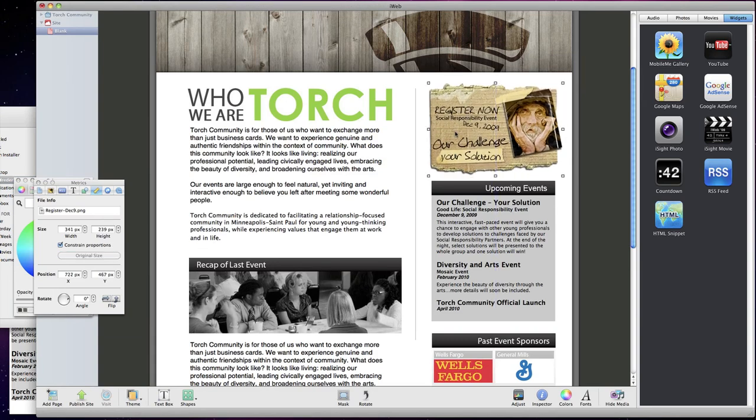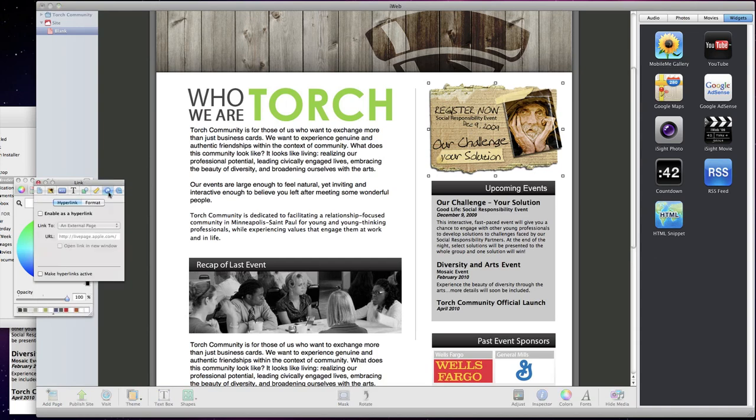And to create a hyperlink, you just have the image selected, come over to your inspector, create this little blue arrow, it's called links, enable link, drop your URL where you want it. Make sure that the link is not active, because then you won't be able to adjust this later while you're in this iWeb interface. So I got my link in there, it's all good, it's good to go.